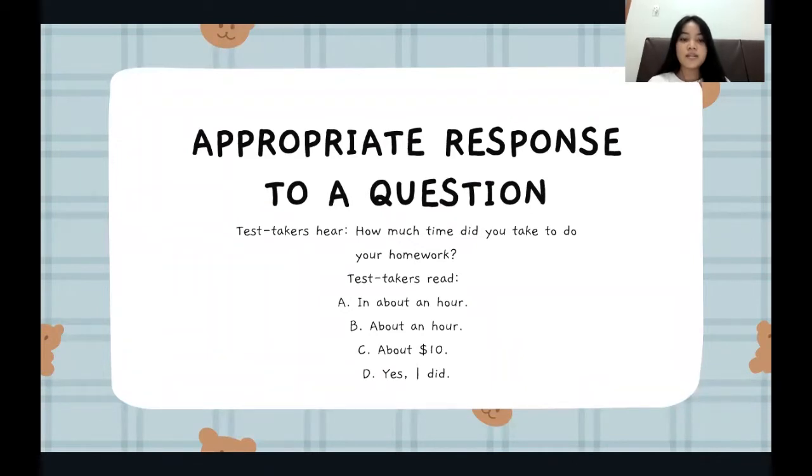The example is that the test takers hear from the audio, "How much time did you take to do your homework?" And the test takers read in their worksheet: A, in about an hour; B, about an hour; C, about $10; and D, yes, I did. The objective of this item is to recognize the question "how much" and its appropriate response.